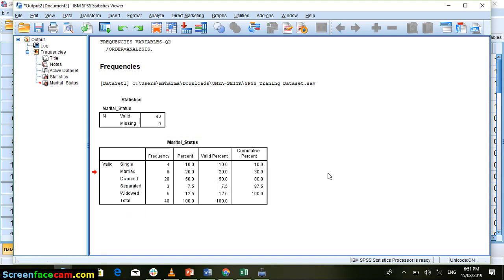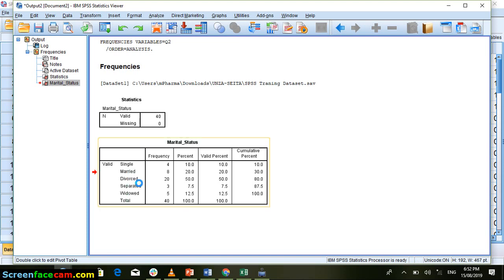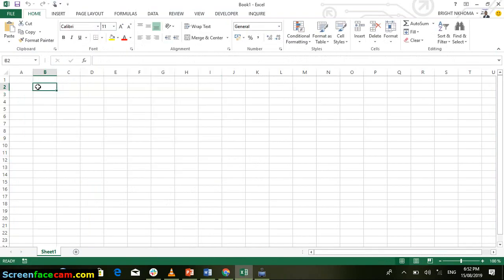So we can copy this table. You can place your cursor anywhere in this table. Have you noticed that there is a thinner layer coming outside, right? Then you can right click, then you can copy. Then now you can navigate to Excel. So for me, I'm in my Excel spreadsheet already. Once I'm in my Excel, I want to paste what I've copied from SPSS.